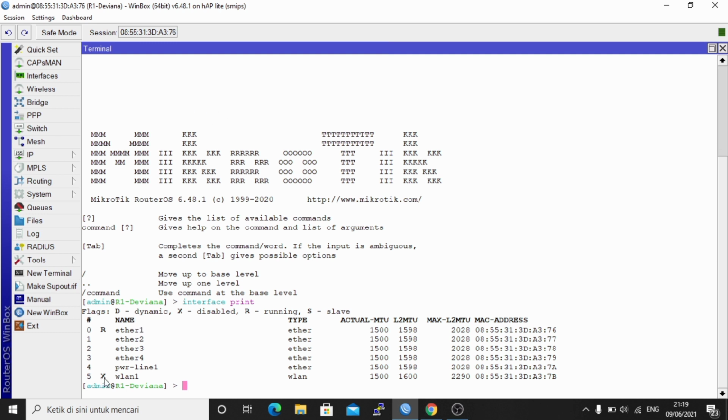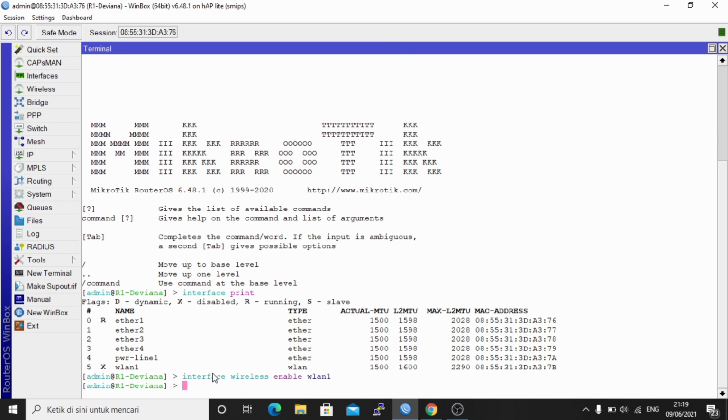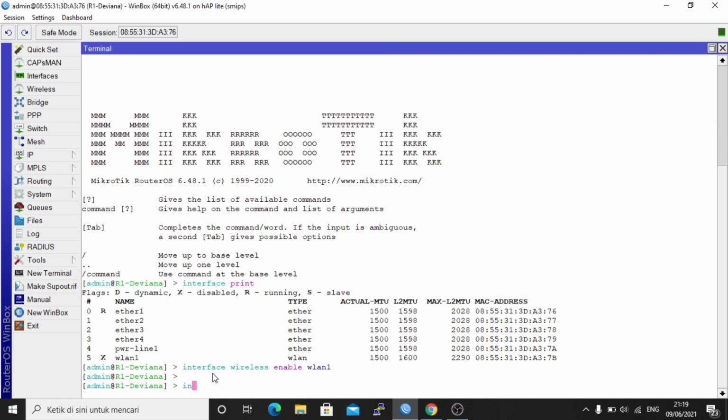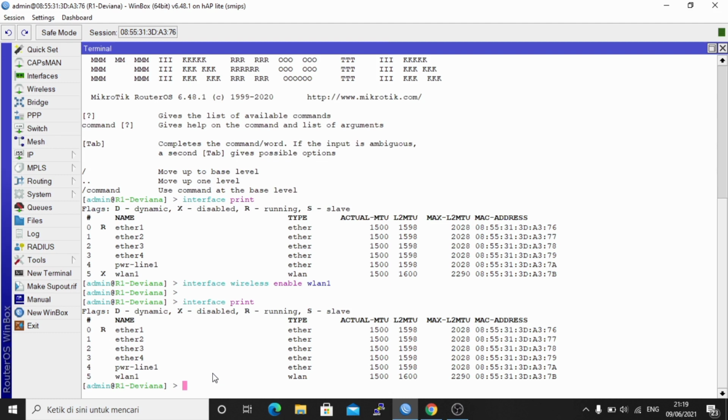We activate it by using the command interface wireless enable wr.1. Enter. And check again with interface print, to see whether the wr.1 interface has been successfully activated or not.